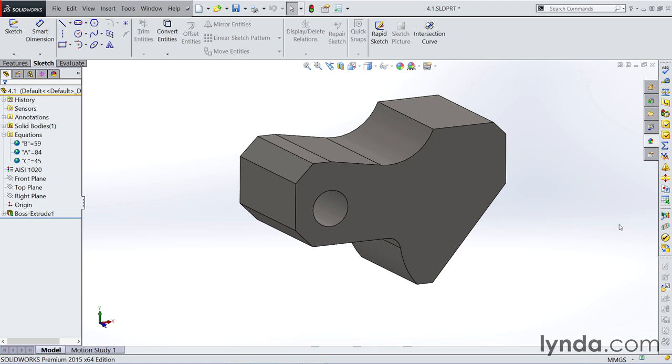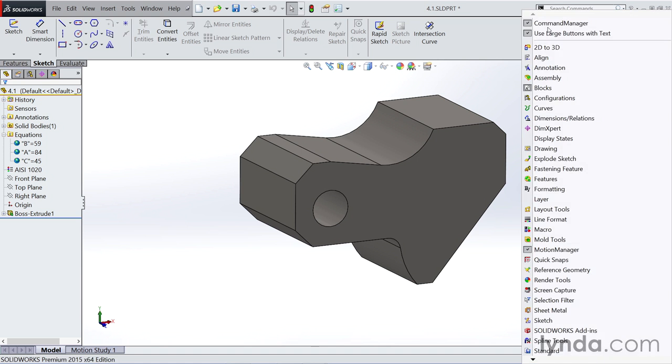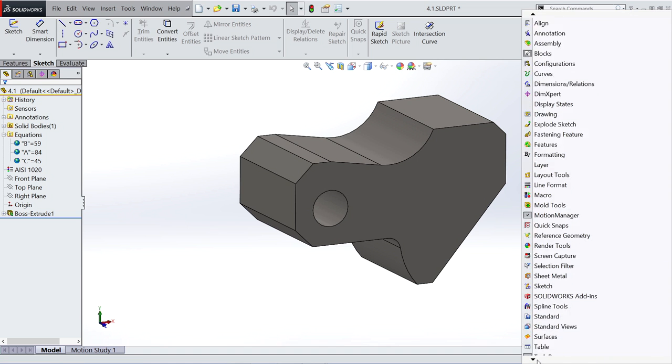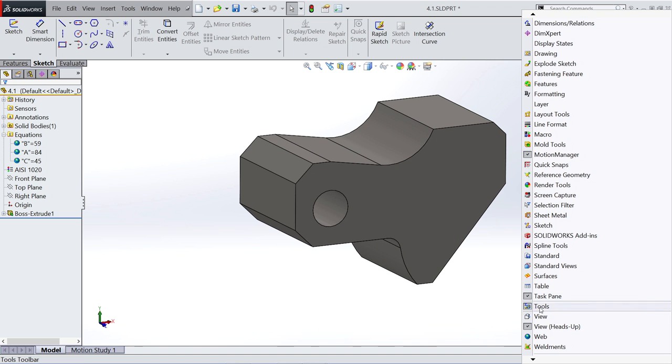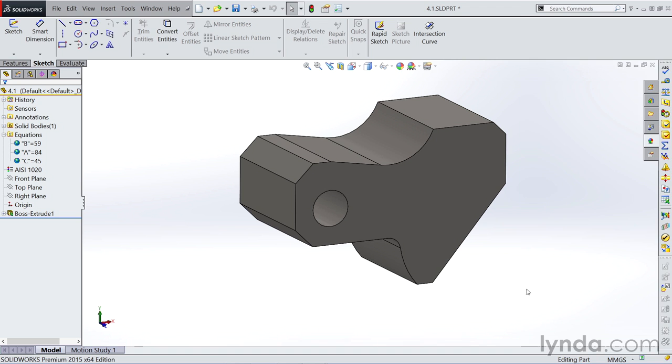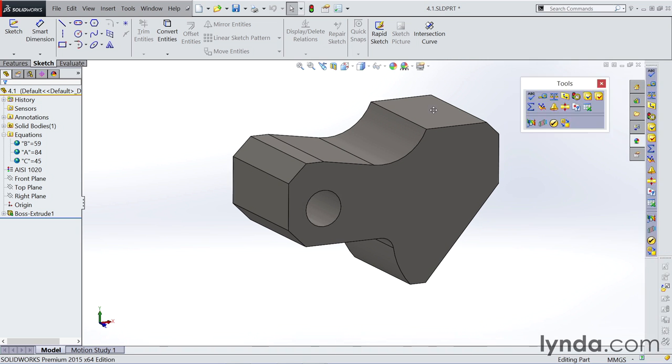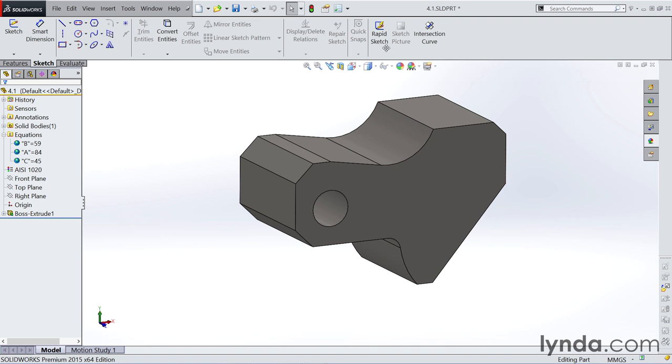Now, if you don't have this toolbar, it's very easy to add. So just right click anywhere in this gray area up here, and come down to tools. There they are, tools, and turn that toolbar on. Once you turn that toolbar on, it's going to show up somewhere on your screen. I happen to like docking it over here to the right, but you can set it anywhere you want. You can dock it to the top, the bottom, or the right. So choose a nice location for that toolbar. You're going to use that a lot throughout the certification process.